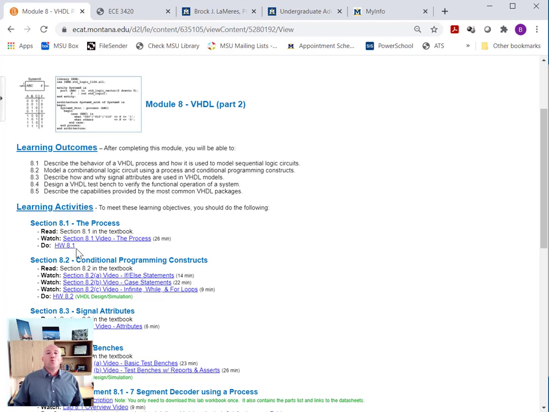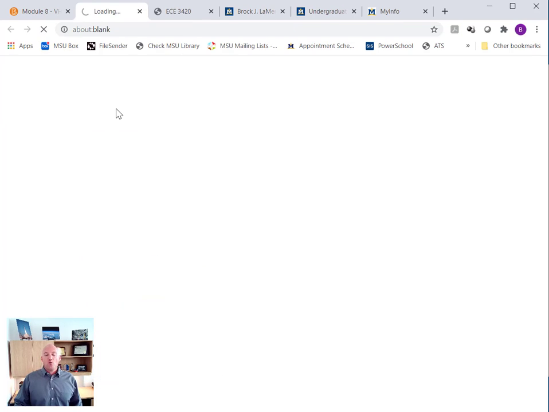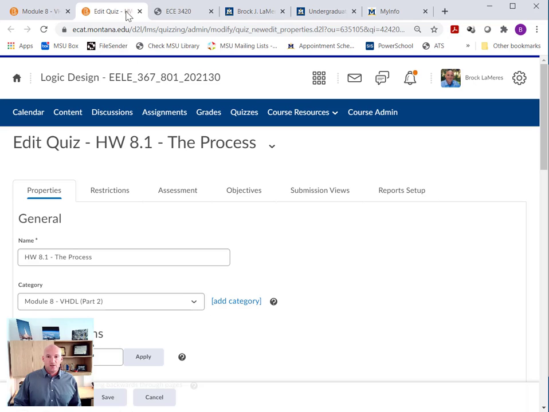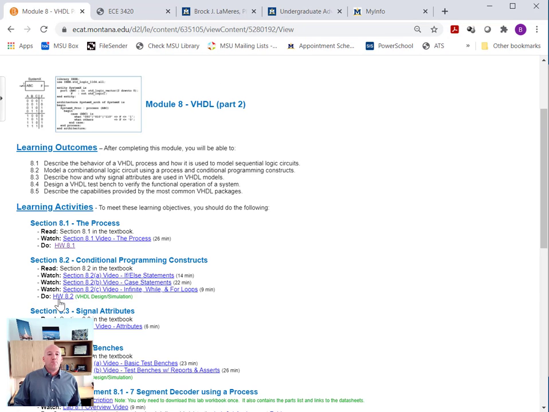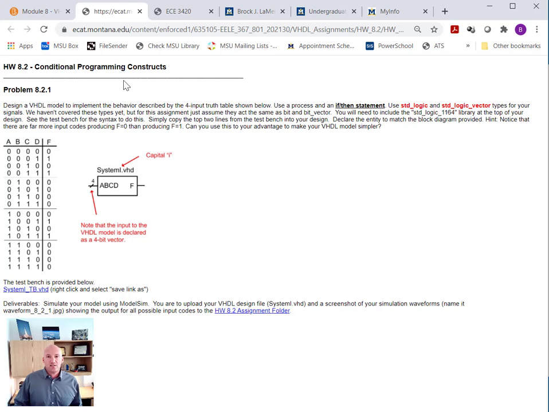Look at the difference between 8.1 and 8.2. You click on 8.1, and it takes you to a quiz. All right, not a big deal. 8.2 takes you to a VHDL assignment that you have to do in ModelSim. And right here, you're going to upload it to the assignment folder, and then we will grade it later.